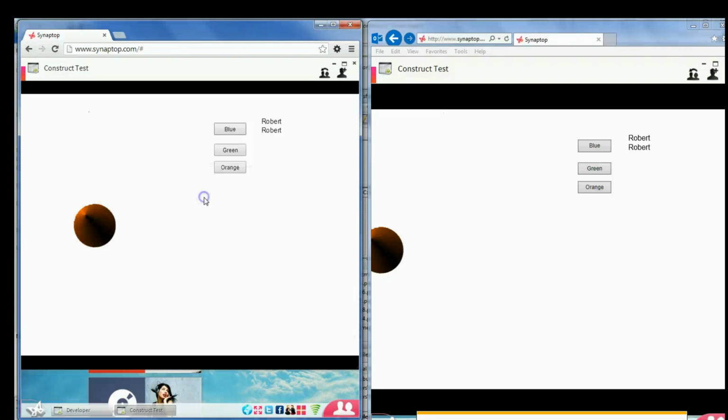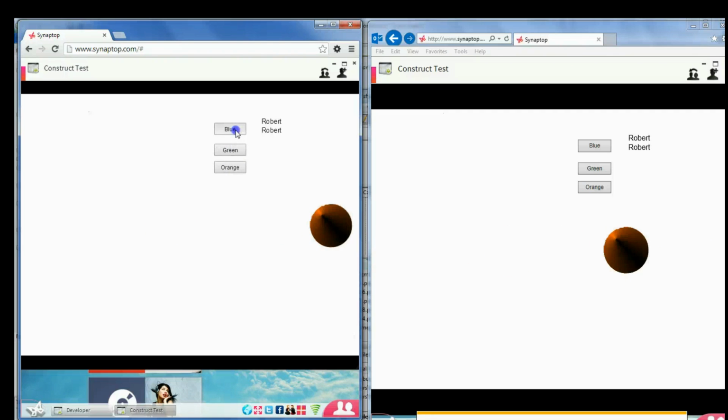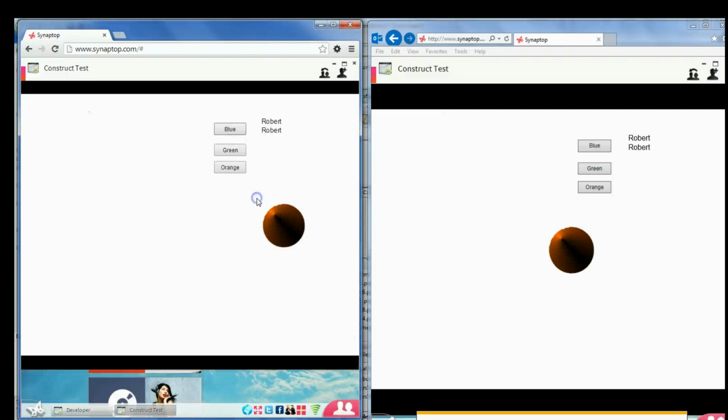If we say yes, then we'll get a blue ball. However, let's turn it back to orange over here, and then ask it to be blue, and say no. Now we still have an orange ball.